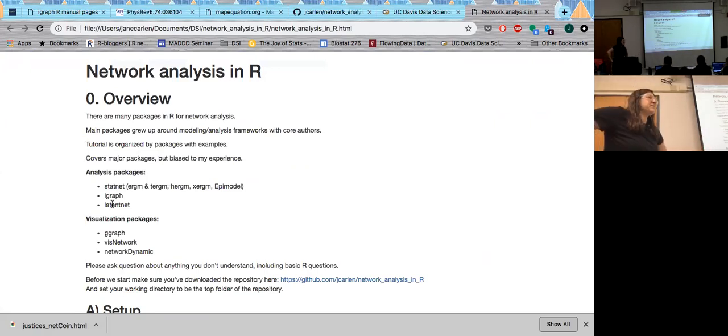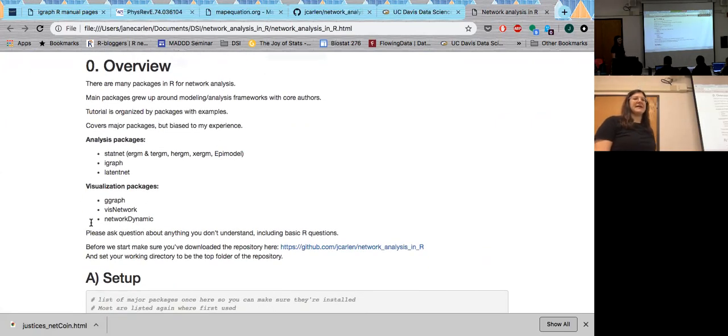And then you can always switch back and forth if you need to use something that's not in your given package. And then there are these visualization packages now, on top of the basic analysis packages, that you can use as you see fit. And we'll go over a couple of the visualization packages in the process of what we're doing.